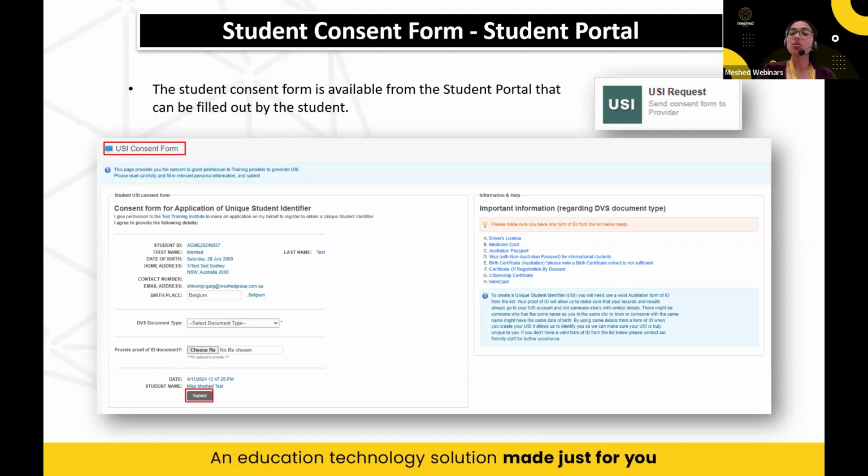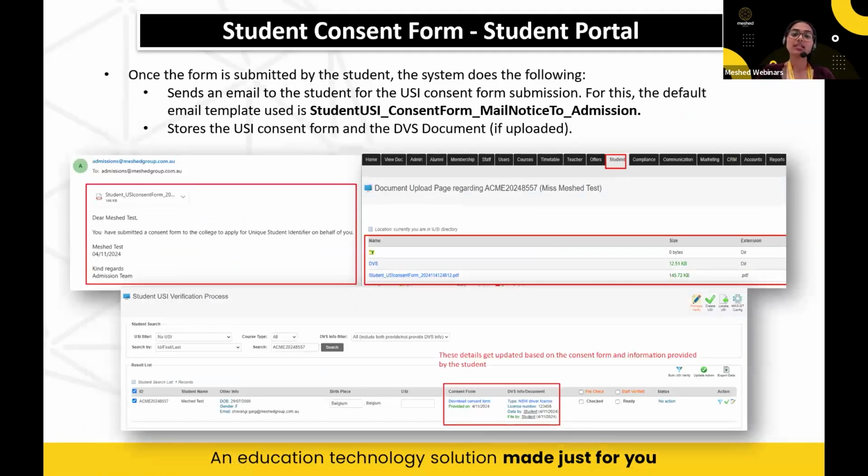Once the student has filled out the consent form, the system sends an email to the student confirming the consent form submission. This is a predefined email template, and the name of the template is given here if you want to make edits to it. And it also stores the USI consent form as well as the DVS document under student document upload. Once the student has completed these steps from their system, the system automatically loads it on the USI page, so you no longer have to do it manually.